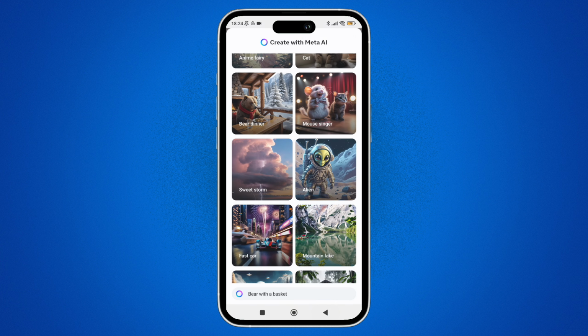And that's it. That's how you can create images in Meta AI.